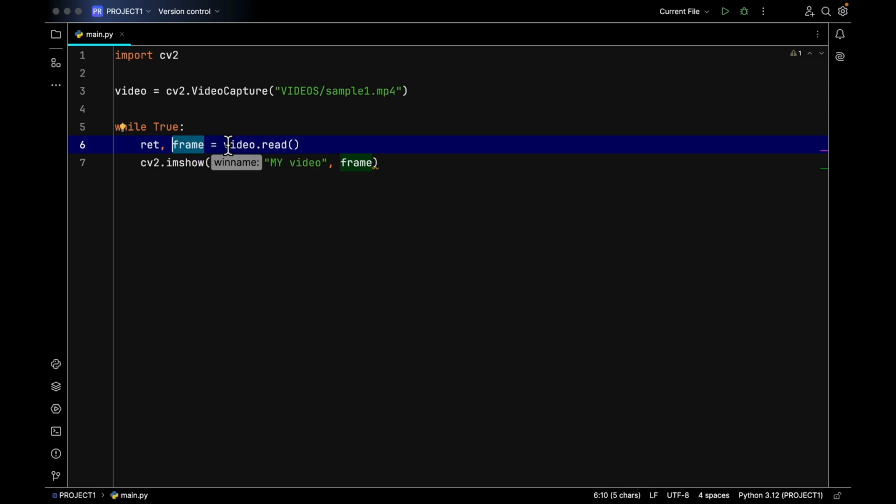The frames being read from this video will be input one after the other. Because this is a while loop, it will continue reading and displaying frames at very high speeds, which in our case we will see as a video. Right now we have displayed the frames in a window called my video. As you can see over here, there's a highlight of win name, which is short for window name.